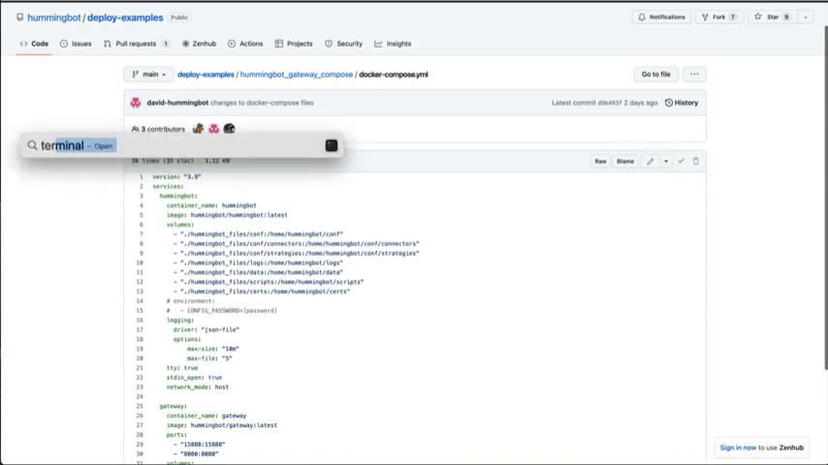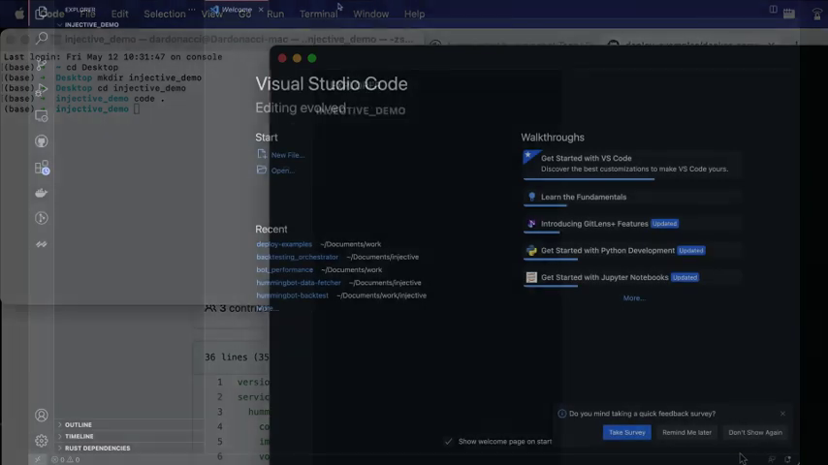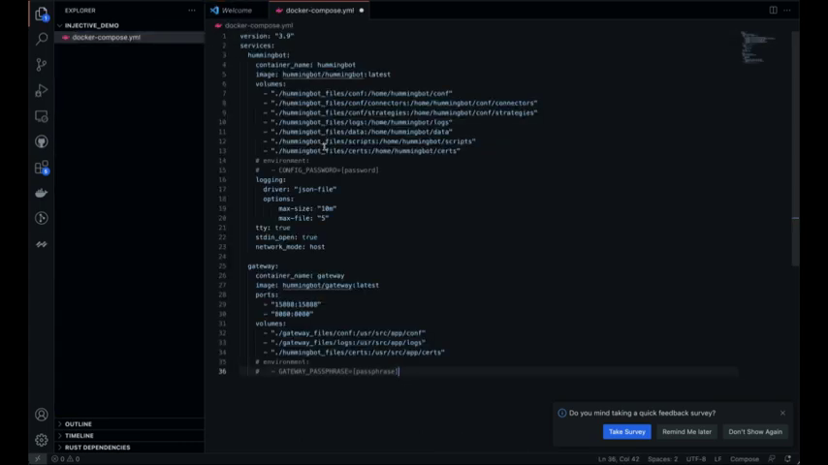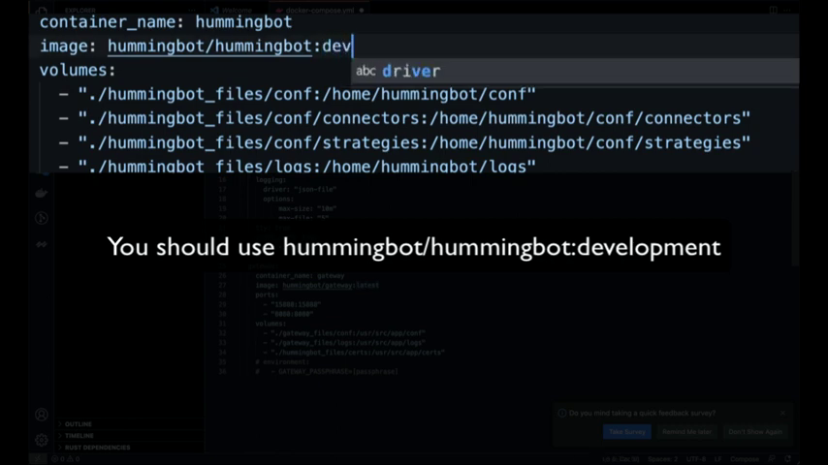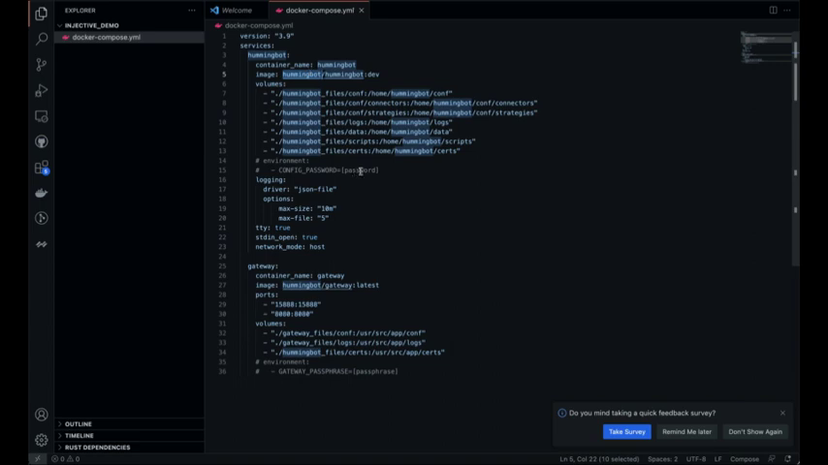I will open a terminal. I will go to cd desktop, mkdir injective demo, and I will open that in VS Code. Now I have this folder here where we are going to paste the docker compose.yaml file, and as I mentioned, I'm going to use a local image that I have here. It's going to be this one. Well, for now this will be commented.